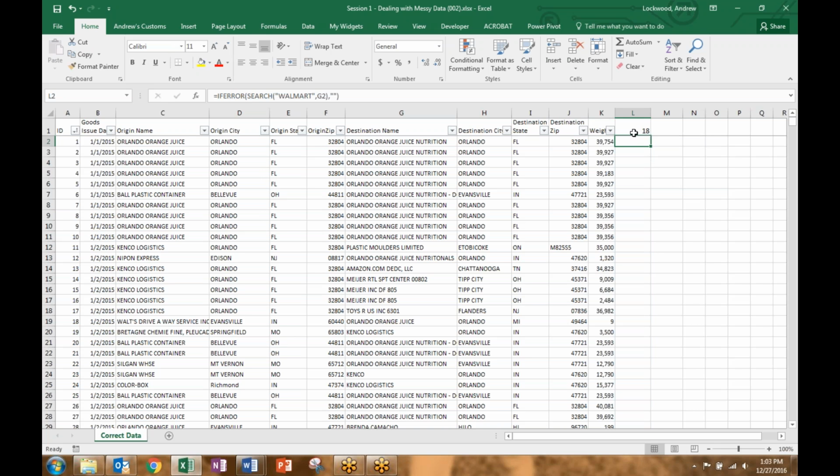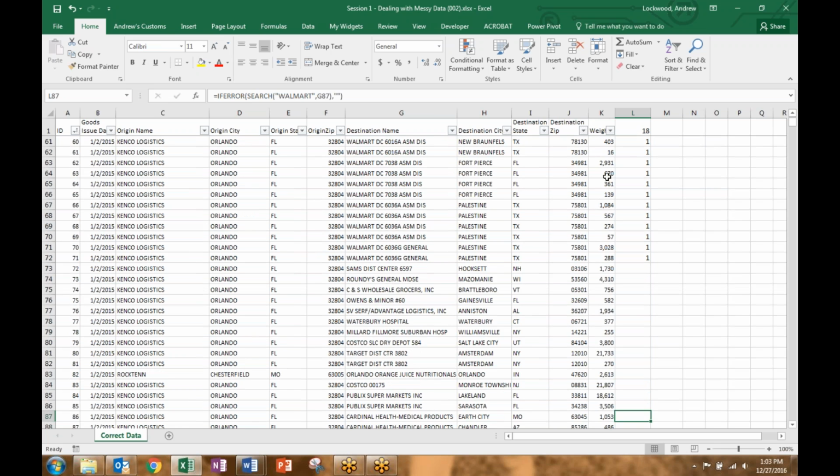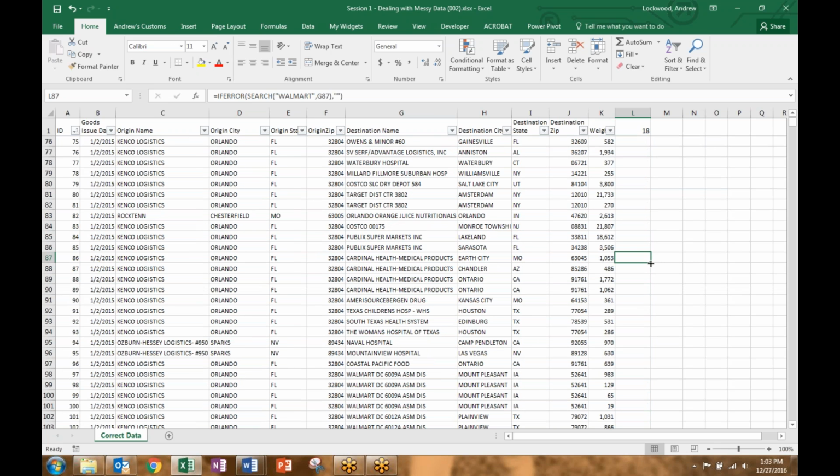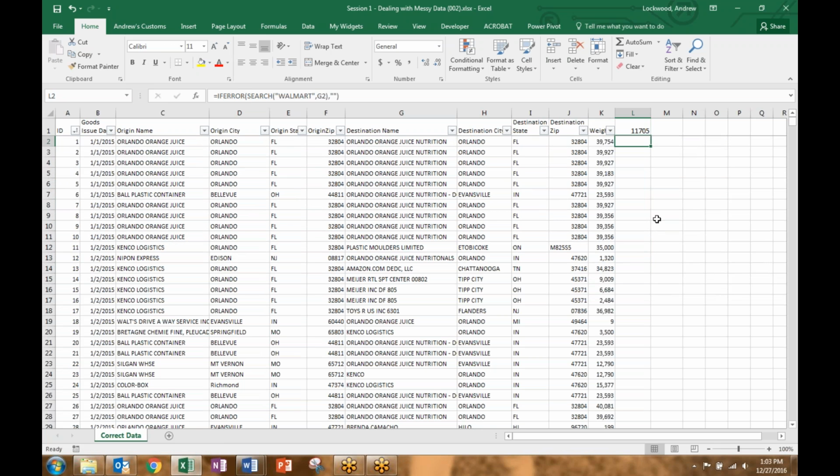So anything there. So right now we've got 18 instances. Because we only copied down to cell 87, so let's double click this at the bottom, and now we've got 11,000 instances. Okay, so we've got a sum for the number of Walmart, for the times that it says Walmart, so 11,000 distinct shipments. Now we want to modify maybe this formula, or we can go over here and create a formula that just gives us the weight.